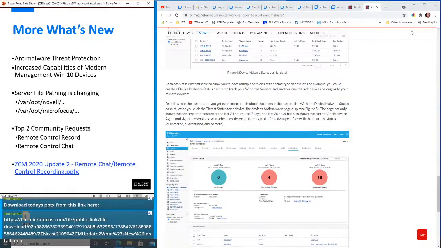Anti-malware protection, we talked about. Increased capability in modern management for Windows 10 devices, we talked about. Some of the things in Update 2: we're going away from Novell to Micro Focus. So if you have patching on the server side, we haven't done the agent side yet. The server side will then start using the Micro Focus path. And then the top 2 community requests are remote control record and remote control chat. And we're going to get into that presentation right now.